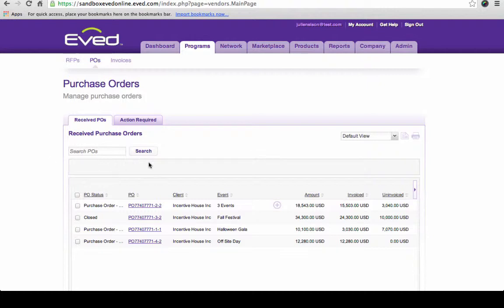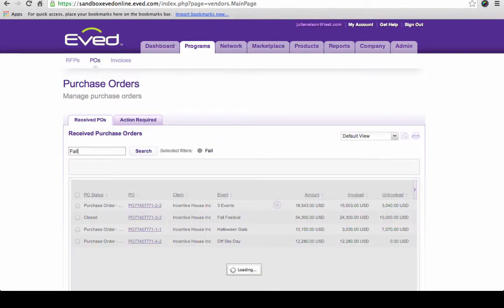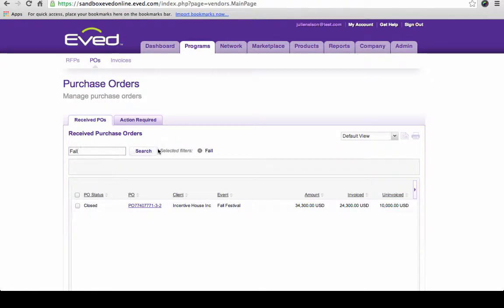You can search your entire list of POs across all fields by using the Search POs field at the top of the page. To clear any search filter once you have set it, click the X button next to that search term at the top of the page.